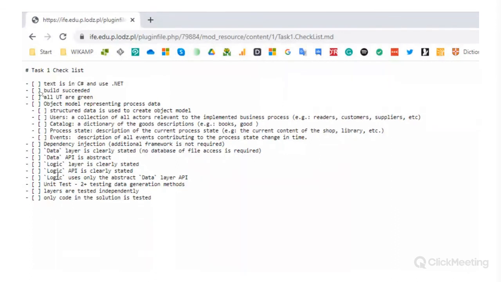So data layer and logic must be clearly stated, so they must be layers. Still, we need to answer the question what a layer is, to make sure. But my advice is use 2 projects. Using 2 projects, you will be almost sure that you are using layers. Remember about the unit test. The relationship between the unit tests and the libraries must also be correct.